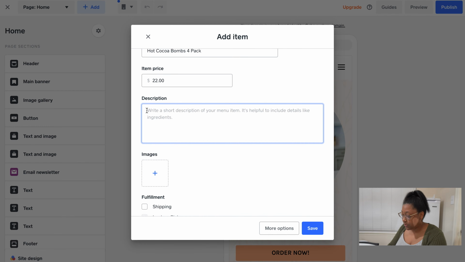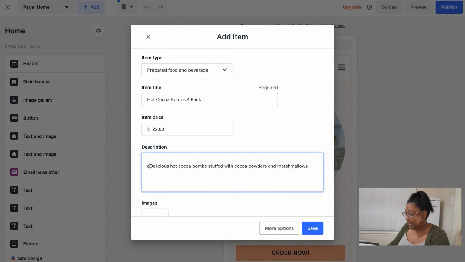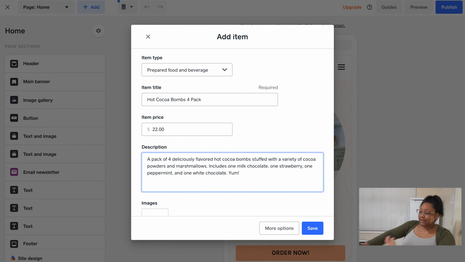And a short description, delicious hot cocoa surrounded, let's see. Okay, I need a good description of this item. A pack of 4 deliciously flavored hot cocoa bombs stuffed with a variety of cocoa powders and marshmallows. Okay, so we're gonna leave that there for now.